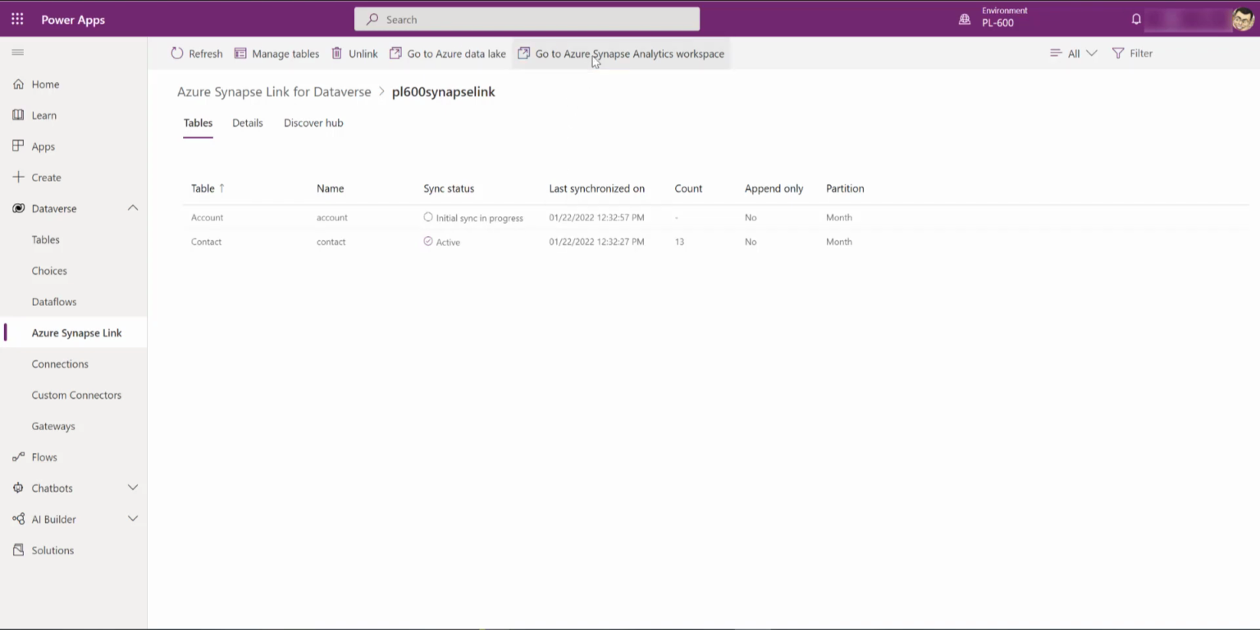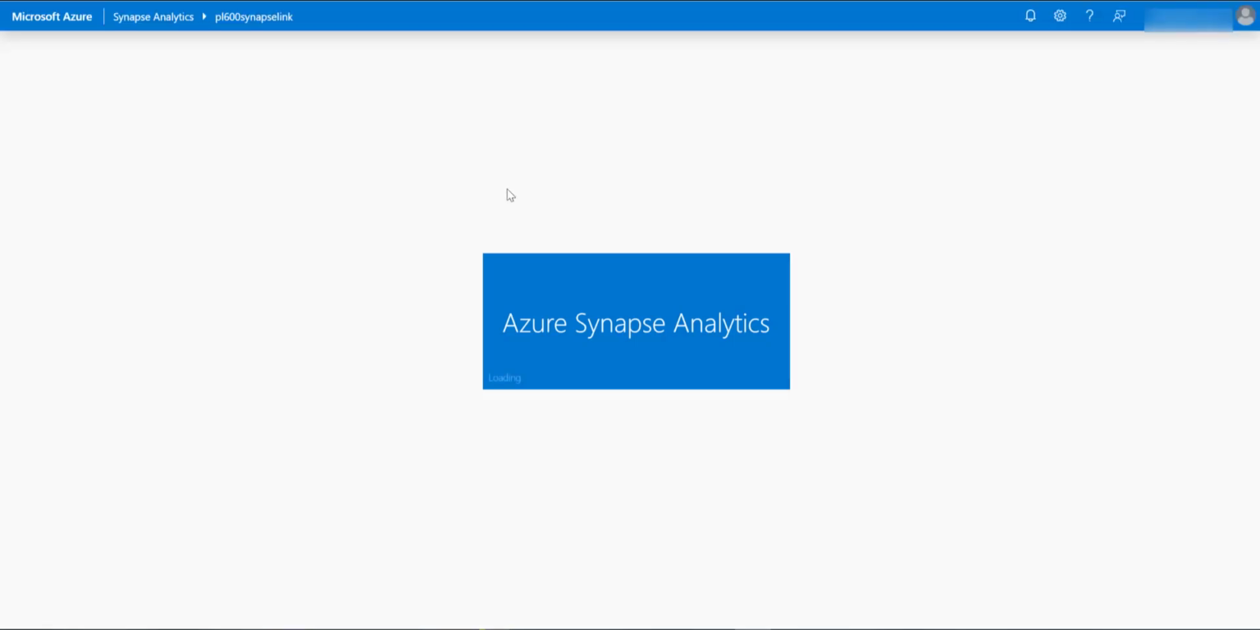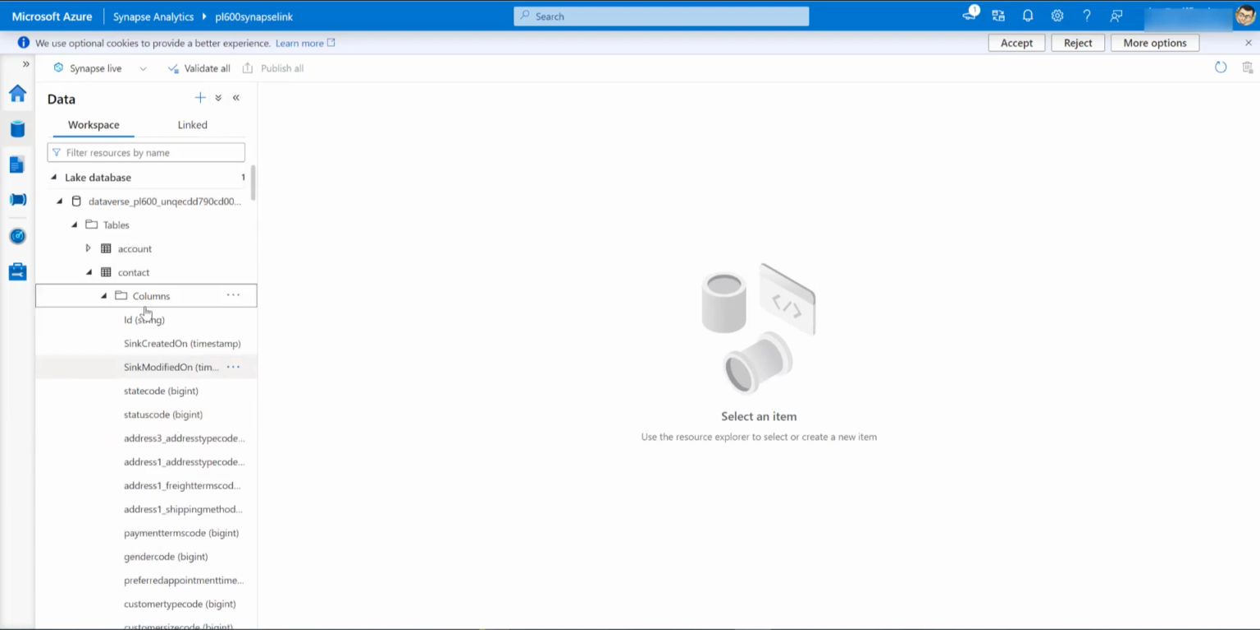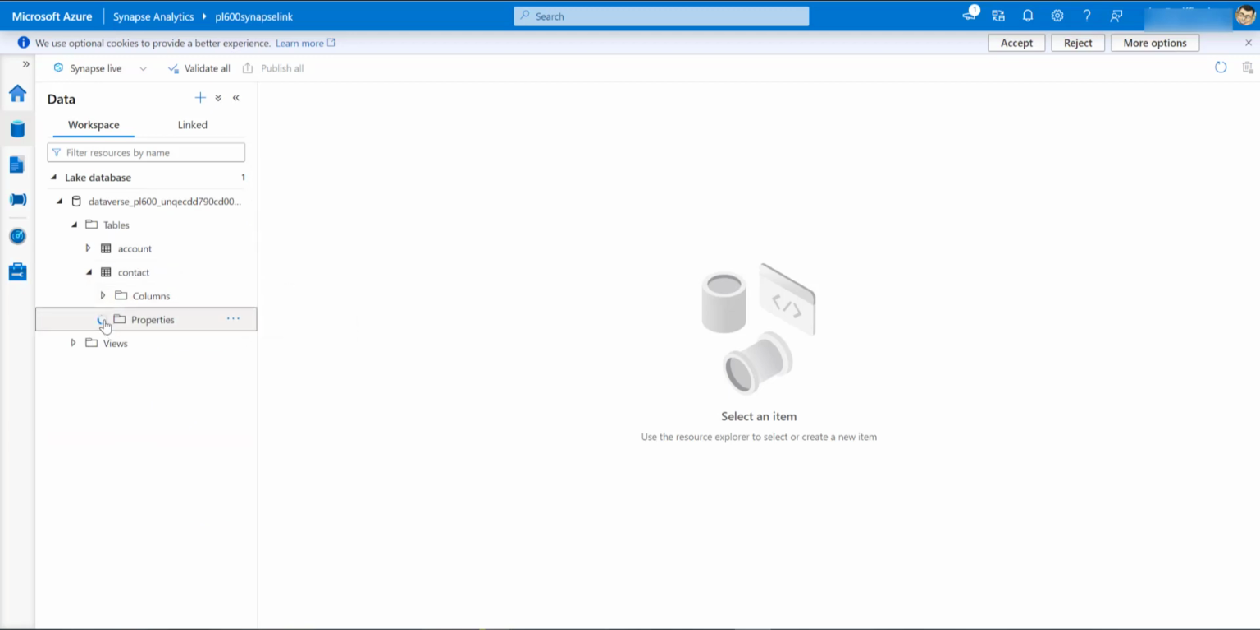We can also explore it in our Synapse Analytics workspace as well by opening this up into a separate tab. We can see that we've got a lake database set up over here, and we've got a profile up here defined for our account and contact. So I can potentially just expand this out to view some details regarding the various different columns that are being stored as part of this. We can also see the various different metadata properties and details like that, and we can inspect and look to consume this a bit further within our particular export solution.